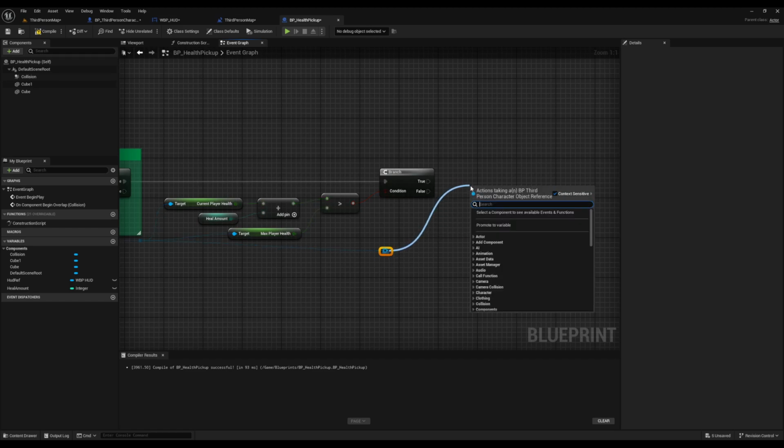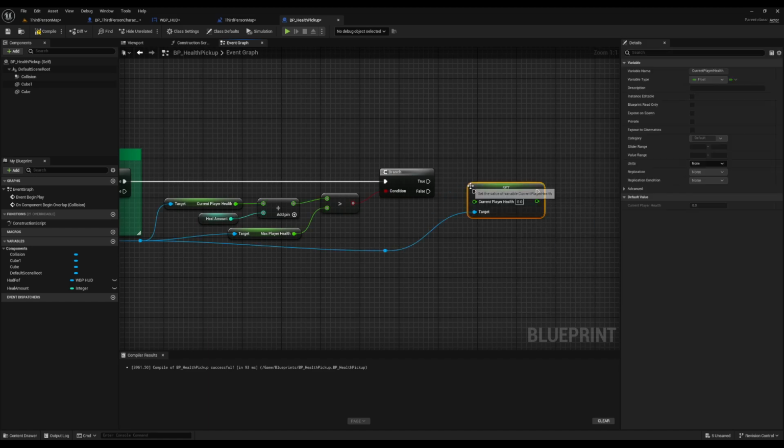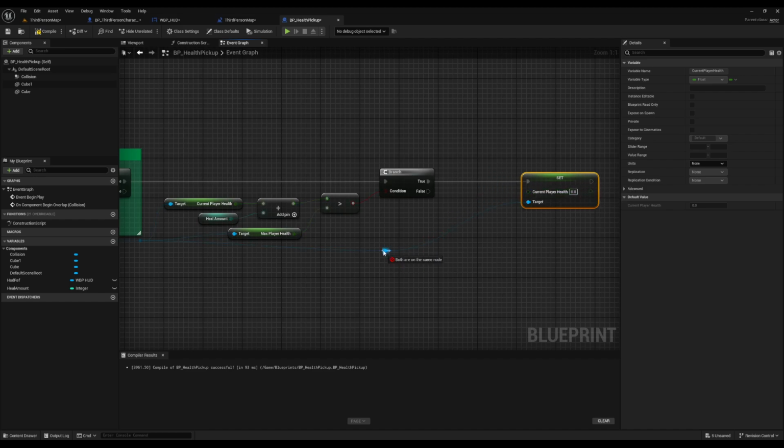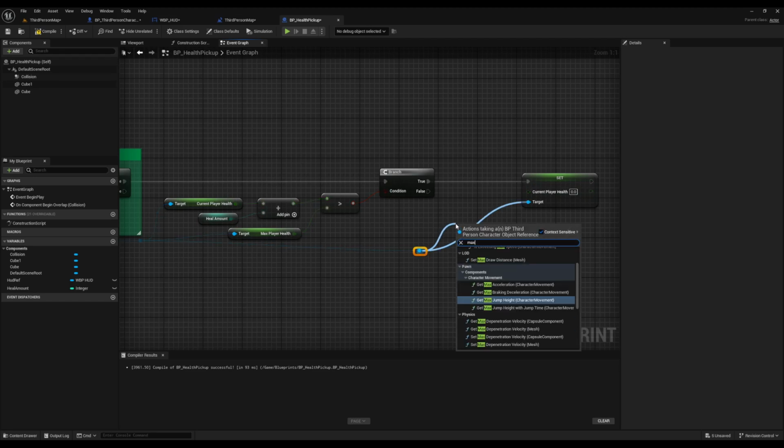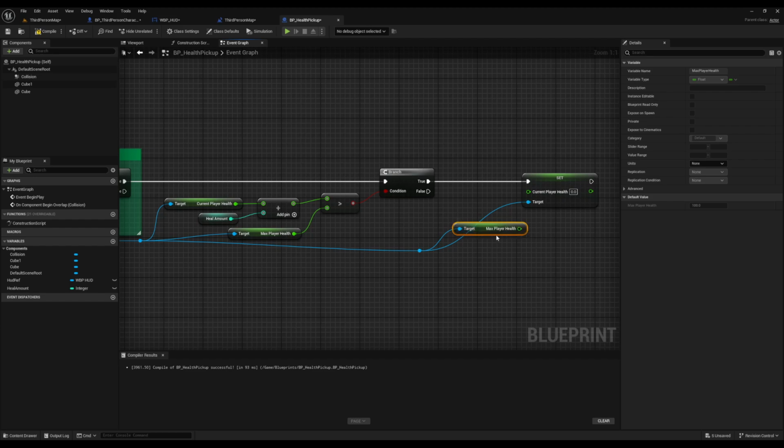I'm going to set current health to be, trying to keep it as tidy as possible, really. I'm just going to set it back to the max player health here.